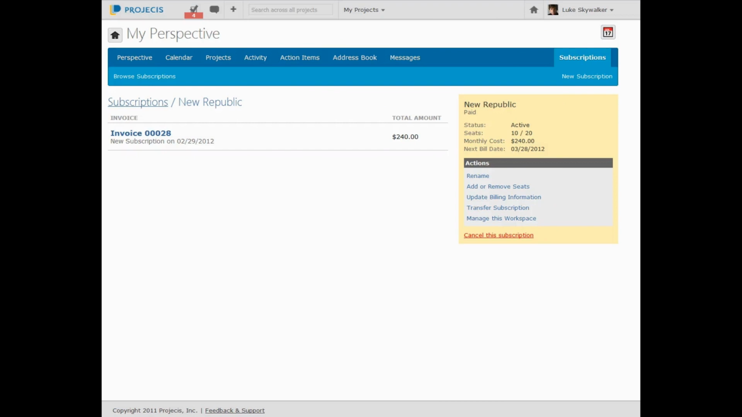The final tab on the blue bar is the Subscriptions tab. The Subscriptions tab allows you to manage or browse your subscriptions or even add new ones. Within this tab, you can rename your subscription, add or remove seats, update your billing information, transfer the subscription to another project team member, or manage the workspace. You can also view and print your invoices.